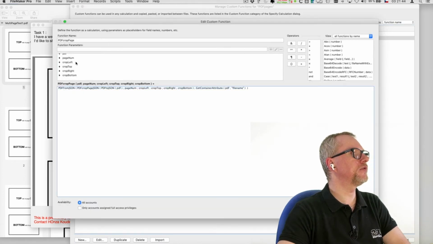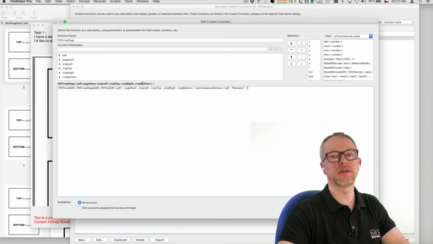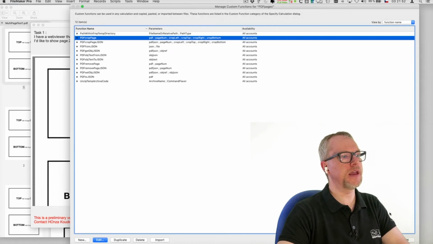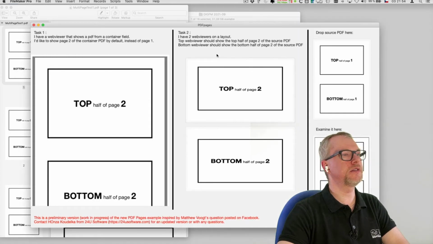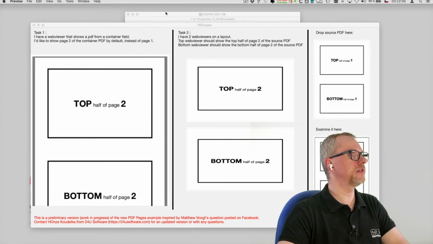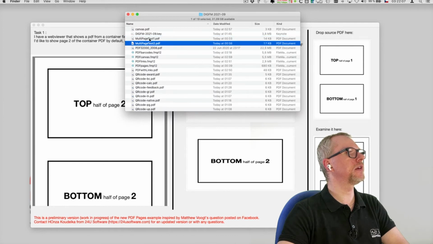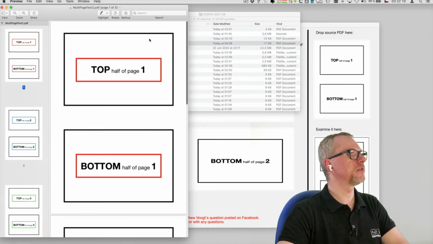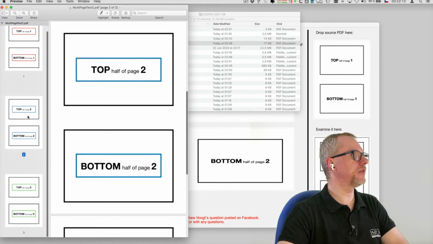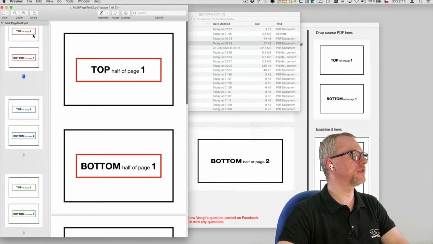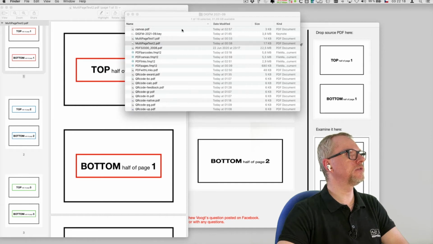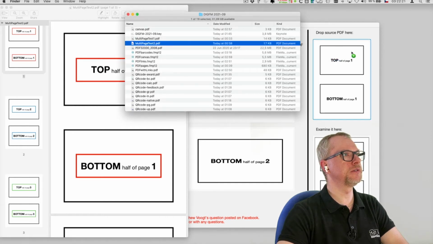It basically takes a few parameters where you set the top, left, right and bottom margins for cropping, and that way I was able, with just a custom function, to do exactly what Matthew was asking for. And to show you that it really works live, I can take another example here, which is the same document but with additional colorful rectangles, and I can drag it here to the example.